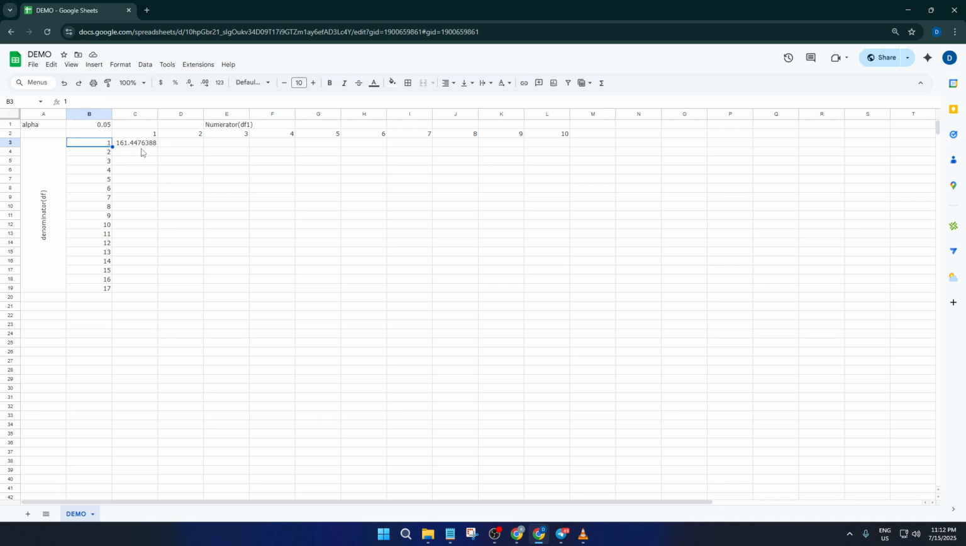Now comes the really interesting part, filling in the actual F critical values. Hover over to where your series cross, cell C3. This is the spot where results start populating. Type in this formula: equals F.INV.RT($B$1, C$2, $B3). What's happening here is you're telling Excel or Sheets to calculate the critical value for the F distribution, using the alpha you already set in B1, the numerator degrees of freedom from across the top, and the denominator from the side. The dollar signs are important.